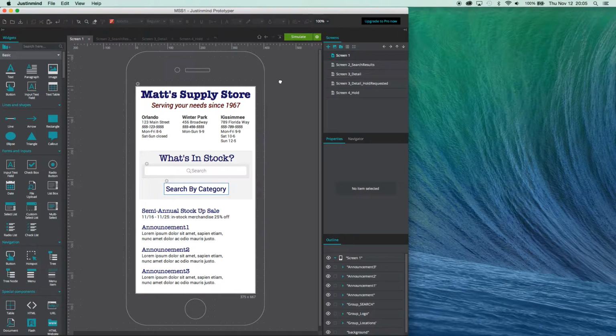My app is the MUX Supply Store What's in Stock app, and it's a very simple little app that lets a user search for an item and then see how many are in stock at which location. So I made up 3 locations: fake address, fake phone, store hours.